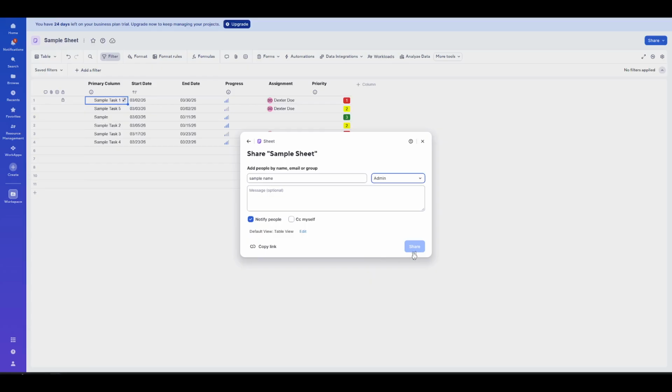Before finalizing, take a second to confirm you've selected the correct person or group and that admin is the intended level. This simple pause helps prevent accidental over-permissioning. When everything looks right, click Share. That's it. The person or group is now granted admin access to this sheet.